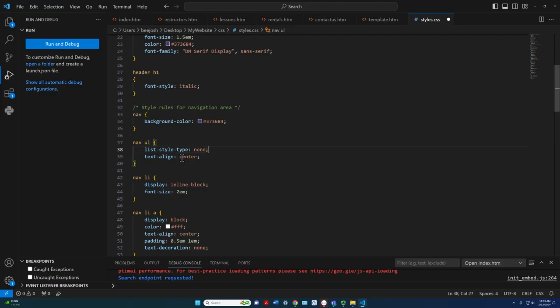And then modify the nav list item style rule by changing it to display block. And what display block means is to show it in the full width of the list item and using the full width of the screen. So that's part of making it one column in the viewport, like for a phone.